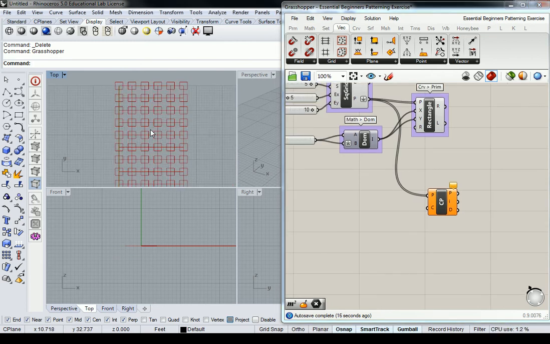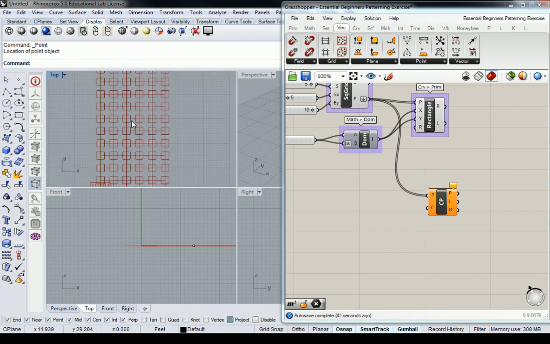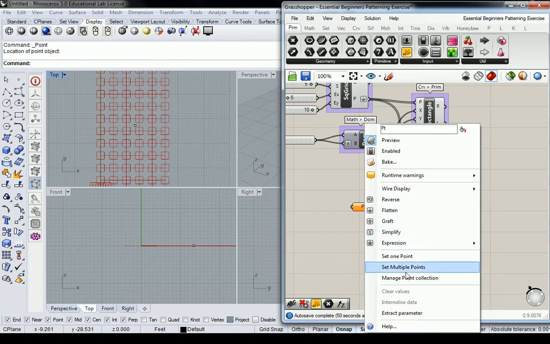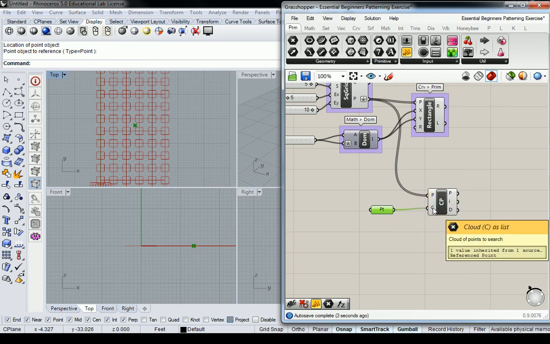So the other thing we're going to do is drop a point into the Rhino workspace. And this is going to be our magnet or our attractor point, which will determine where our pattern is either going to scale the squares up or scale the squares down. So I'm just going to start off by putting one right in the middle-ish. And I'll go into Grasshopper and reference it in. So grab a point from the params menu and then set one point and select it. And of course, naturally, this singular point is going to go into the cloud as a list right here.